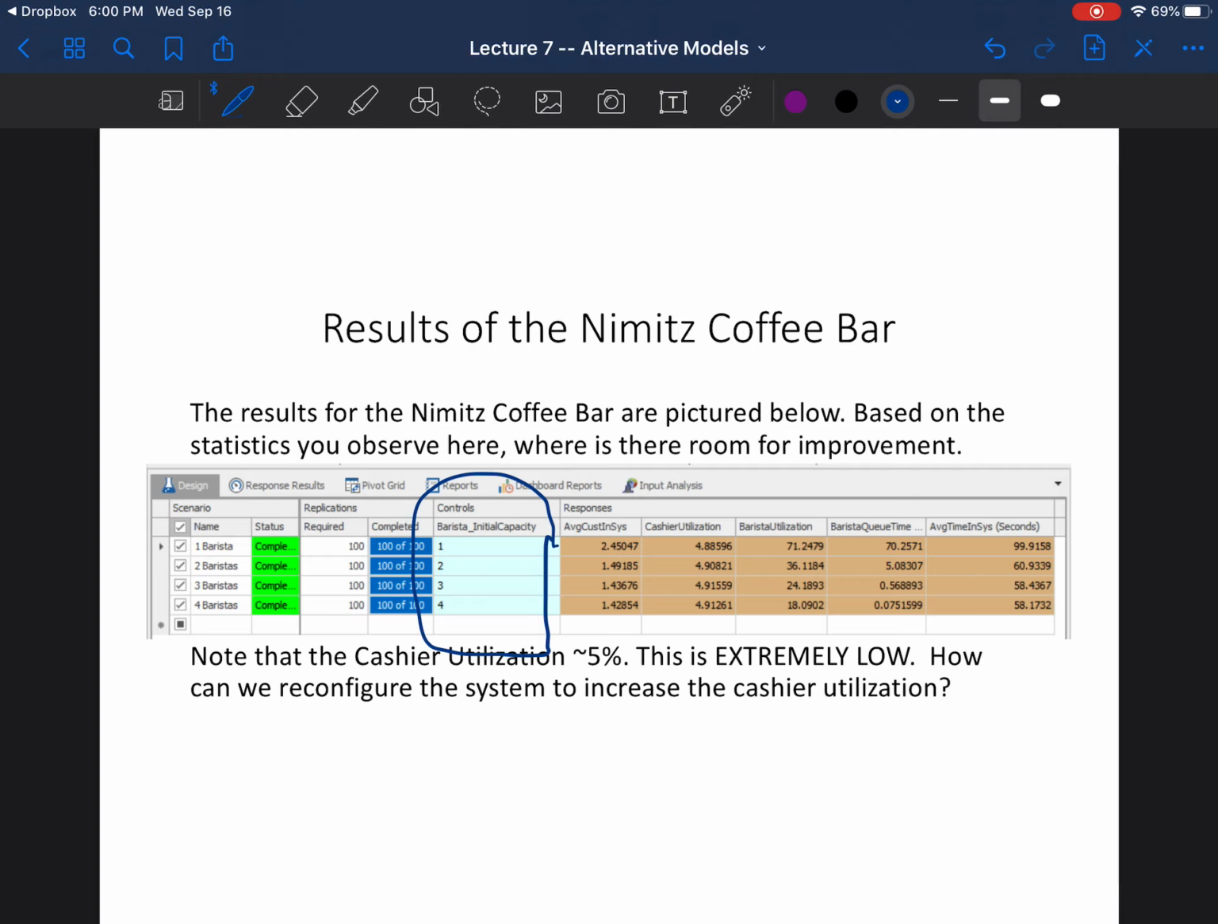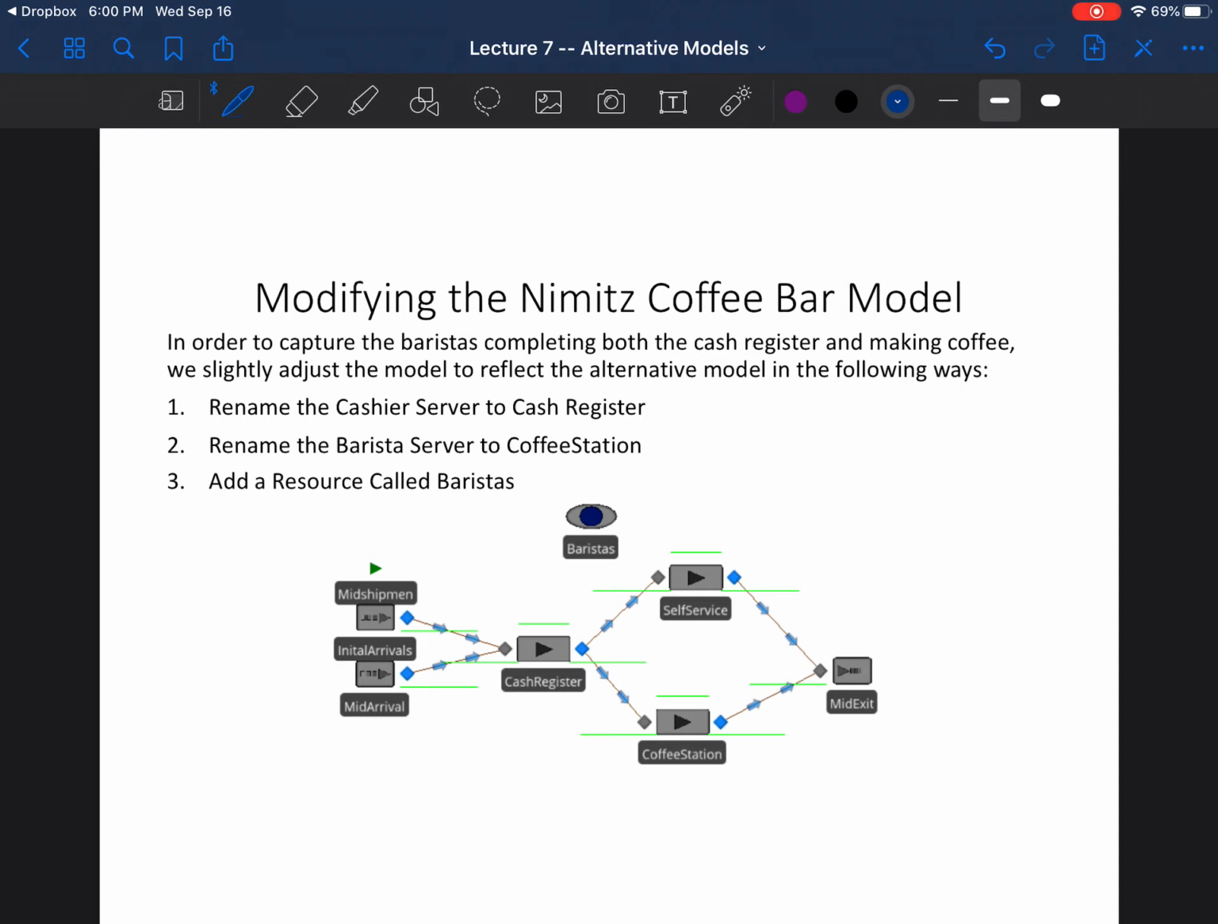were playing with the initial capacity or the capacity of the barista server. And we had these sort of different statistics that we were looking at. The one thing we should look at is in all cases that cashier utilization was just under 5%. And that's very low. So we might want to think, well, that's an underutilized resource. So let's think about how we might modify that.